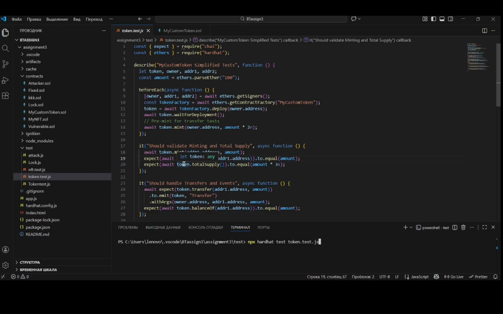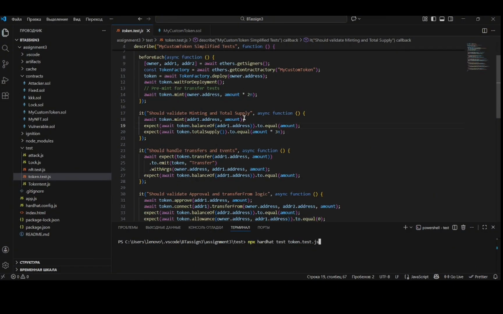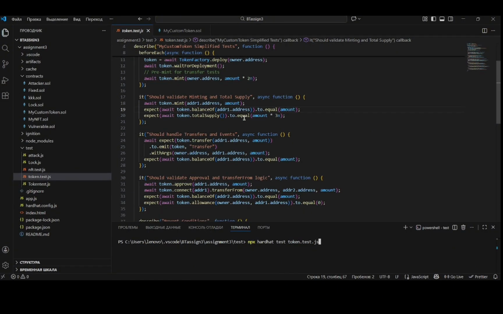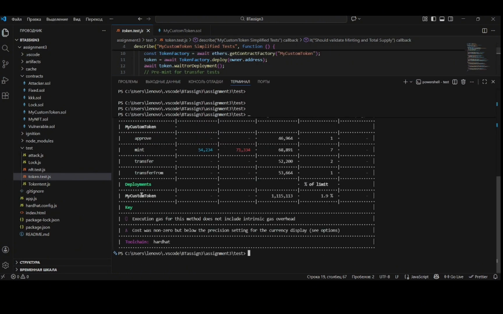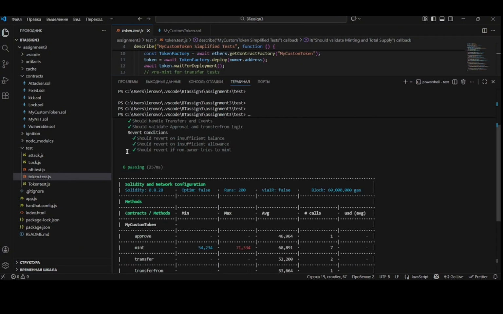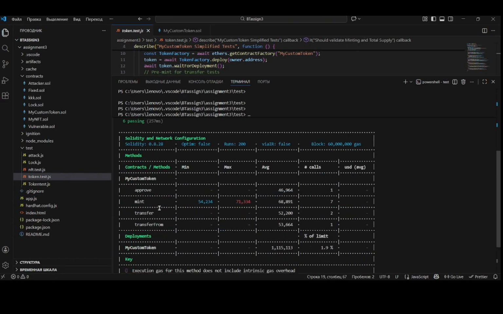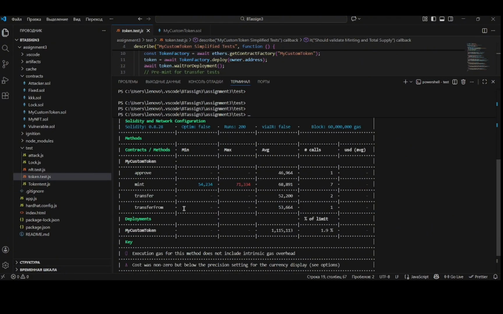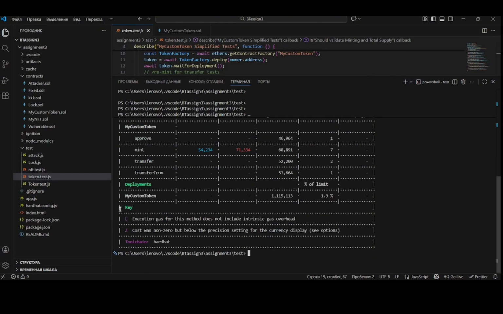to confirm allowances work as expected. And finally, I test failure cases to ensure the contract reverts when there is not enough balance, not enough allowance, or when a non-owner tries to mint tokens. And I can show these tables. Here we can see all is correct, and in my custom token, approve and transfer from, it's all working and it's all showing for us.